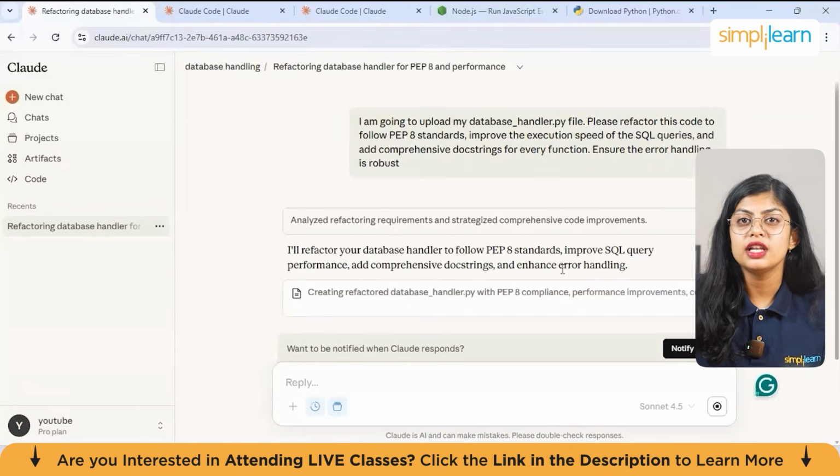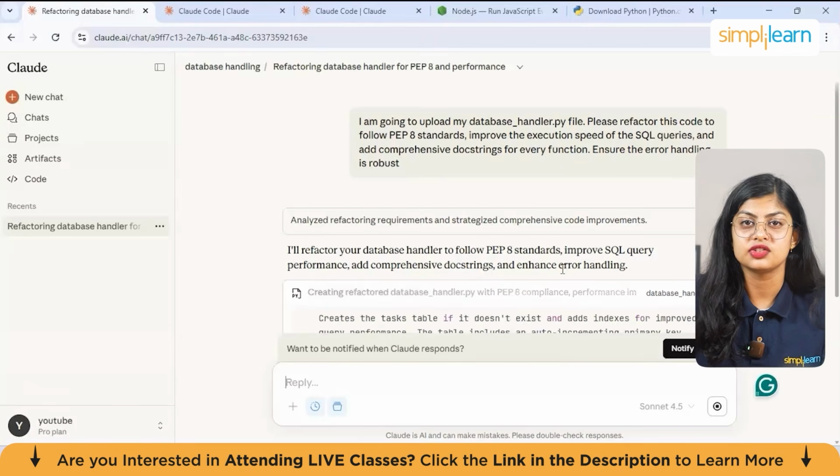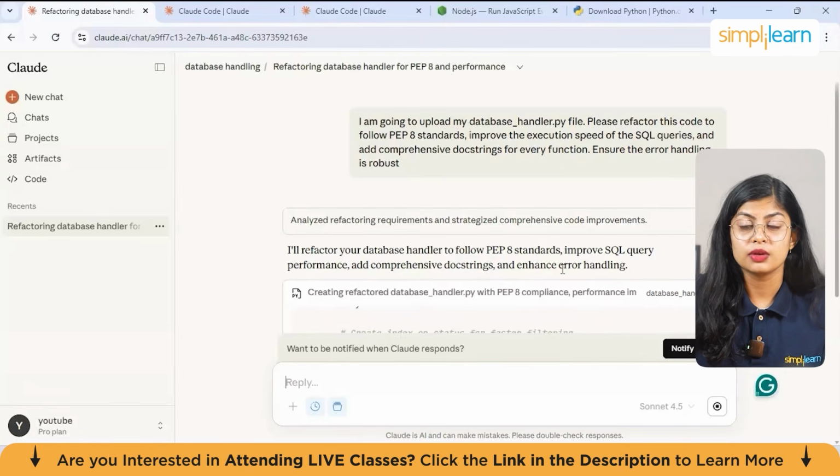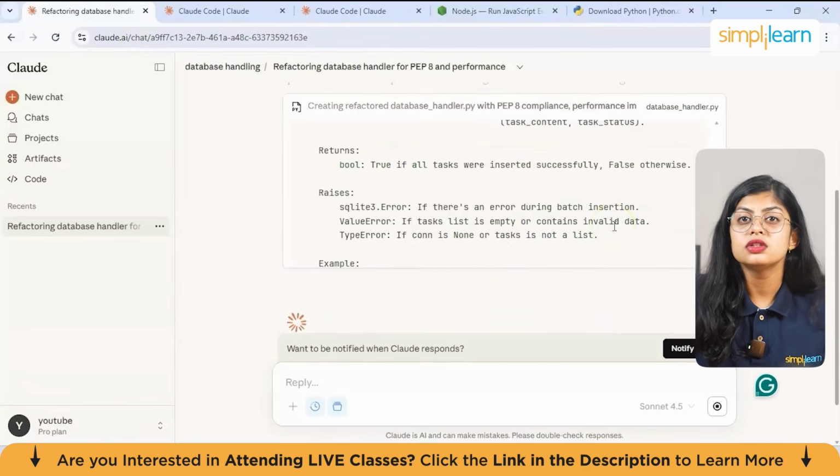Now, as you can see, Claude will analyze the file and reformat it according to PEP8, the official style guide for Python. It will correct indentation, variable naming, conventions, and inline strings. Claude will also optimize SQL queries by using best practices like indexing, avoiding subqueries, or even using more efficient join statements. It will also add detailed docstrings to each function, explaining the parameters, return values, and functionality of each method. Plus, it will also improve error handling by adding try except blocks and ensuring that proper exceptions are raised in the case of error.